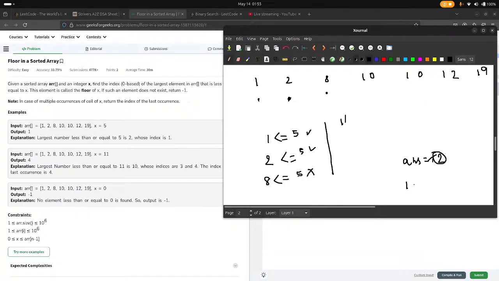2 is also okay, 8 is also okay, 10 is also okay, 10 is also okay, 12. Carefully look at that. Is this possible? No, it is not possible. So my answer is this: 1, 2, 3, 4, 5, 0, 1, 2, 3. This is my answer. I mean, makes sense.